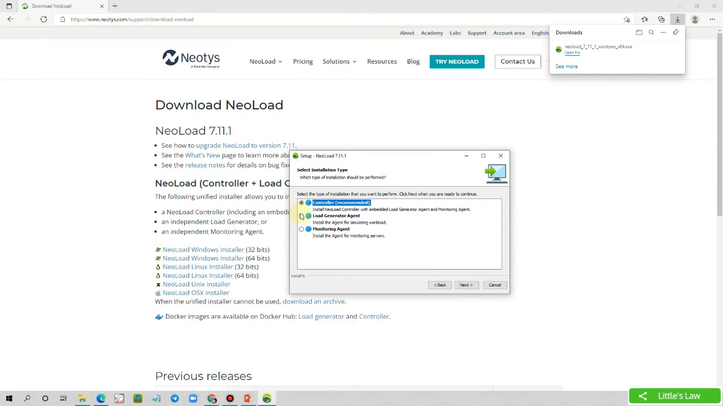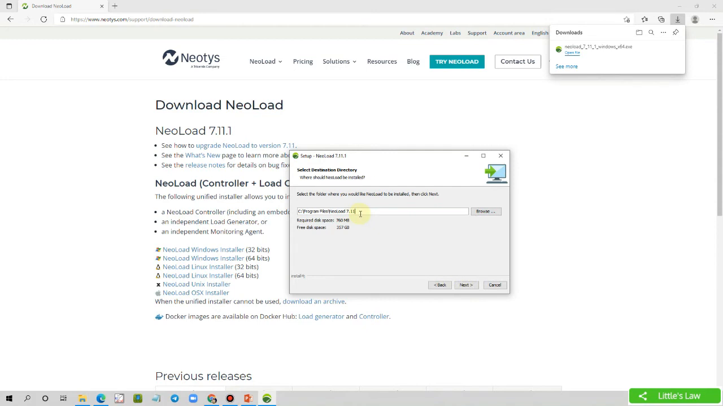Since we are doing a major migration, or a major version update, we have to install the controller first, and then the load generator agent and the monitoring agent if required. So first I'm going with installing the controller. I'm clicking on next, and at the WAN emulation part I'm clicking on next. You can see here that it is creating a new folder under Program Files with a new name, NeoLoad 7.11. I'm adding .1 since I'm installing 7.11.1, and I'm clicking on next. In the same way I'm adding another one and clicking on next.